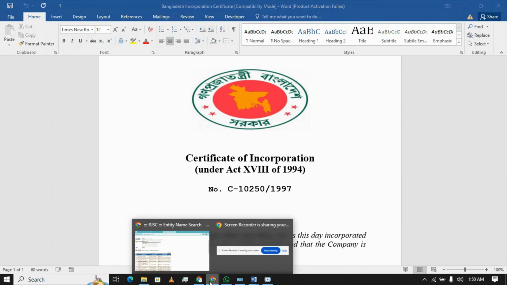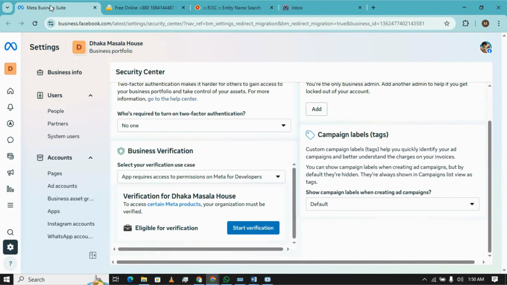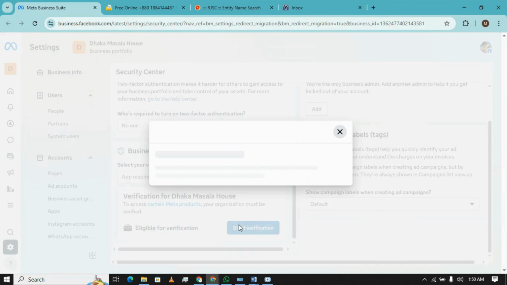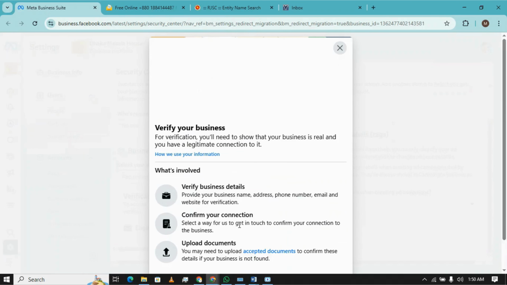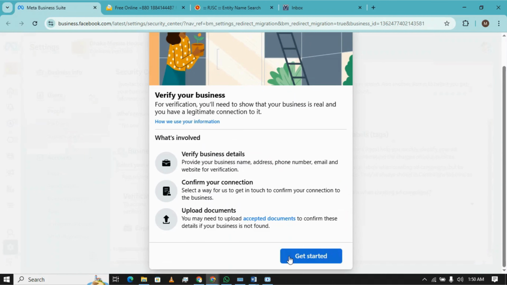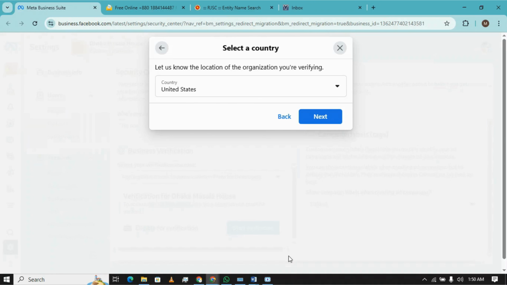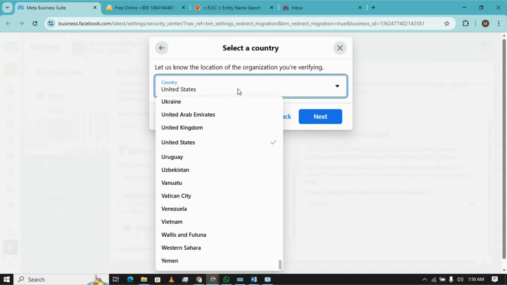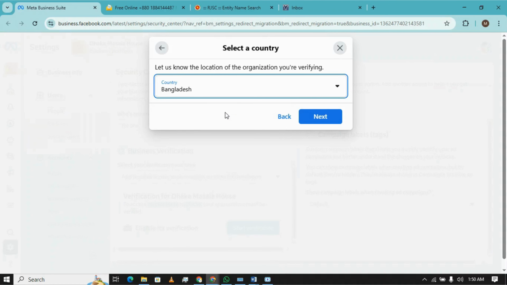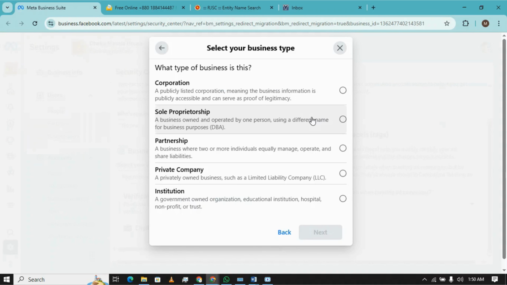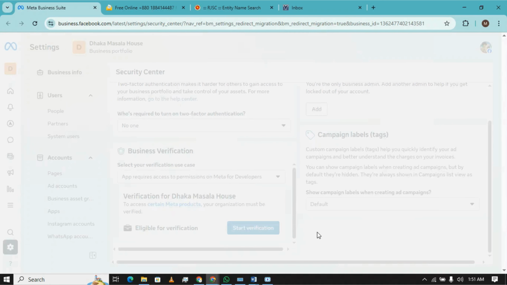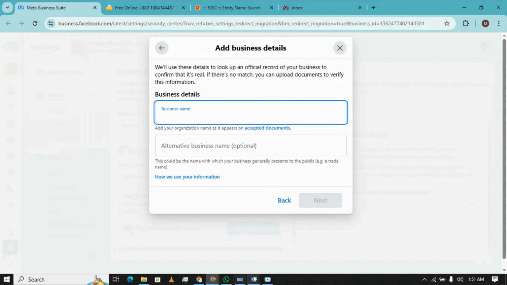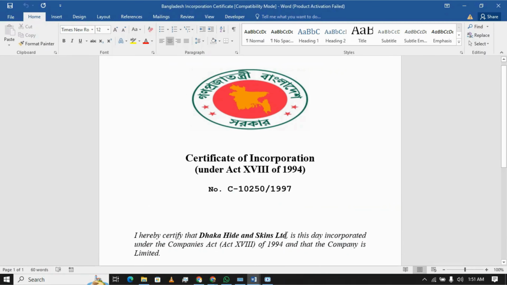So let's start with the verification by using the simple procedure. Starting with the verification, selecting the country as Bangladesh. Next, private company as usual. So for the business name, I'm going to pick it from here.